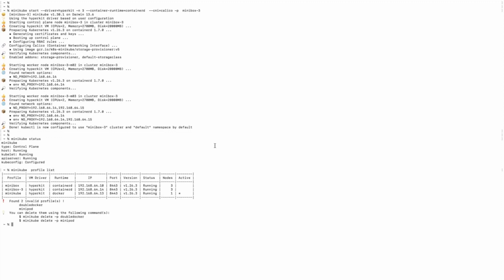Okay, so my next cluster, or my second cluster with 3 nodes, has been created. We have 1 control plane node and 2 user plane or worker nodes over here. Let's see what MiniKube says now. MiniKube status, and it is still pointing to the old thing. So minikube profile is the command which you would use to list all the clusters which are running. It says it has got 3 clusters running right now, one with the runtime as Docker, and then there is one with the runtime containerd. We just created MiniBox3.